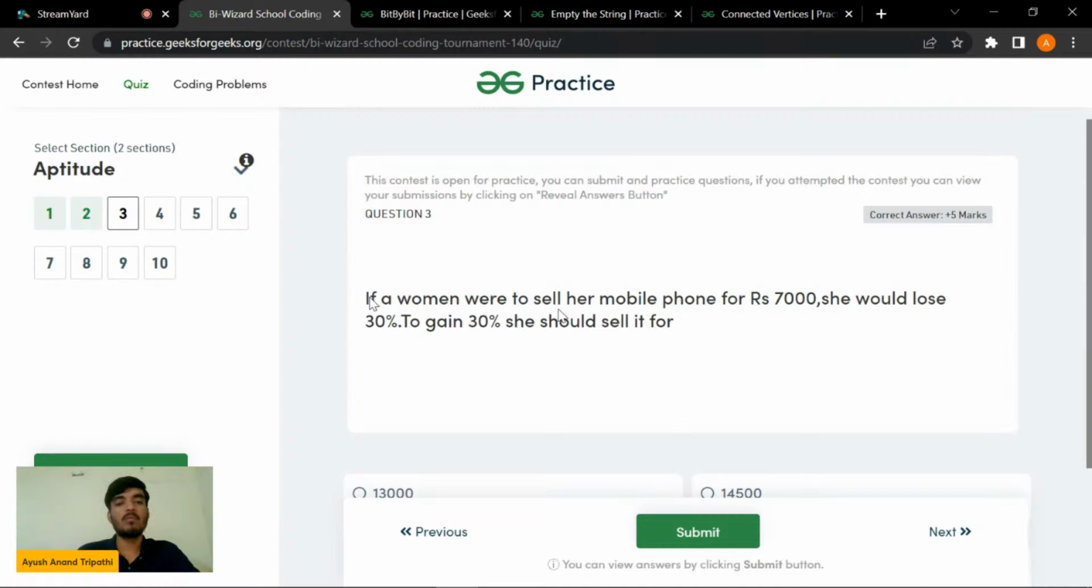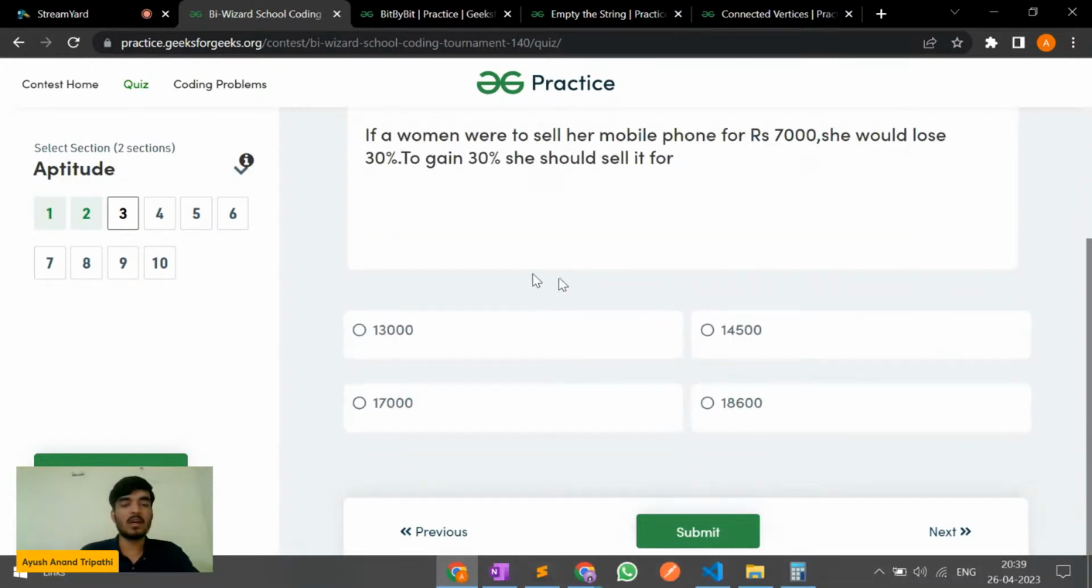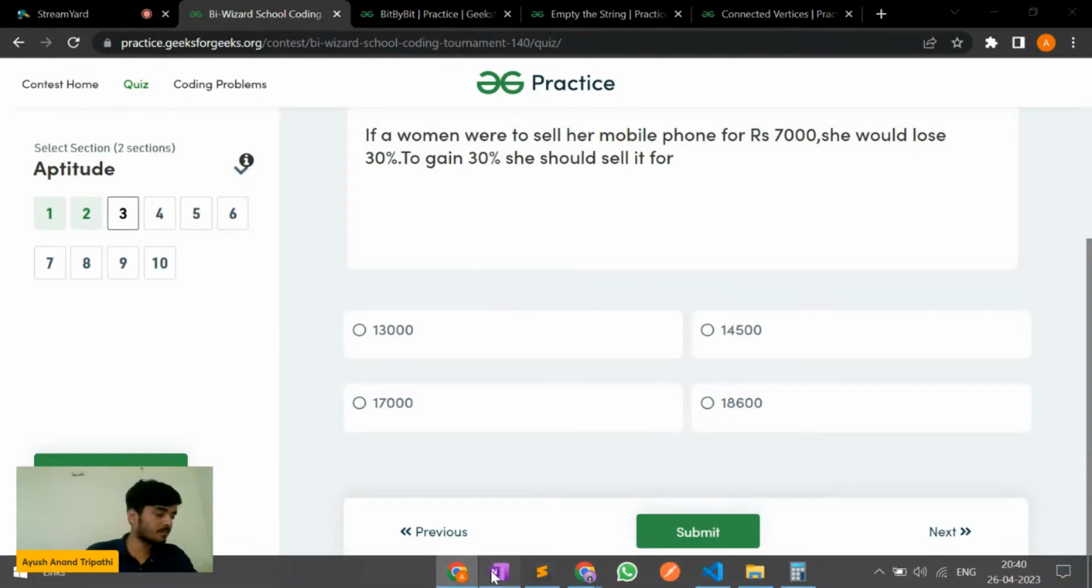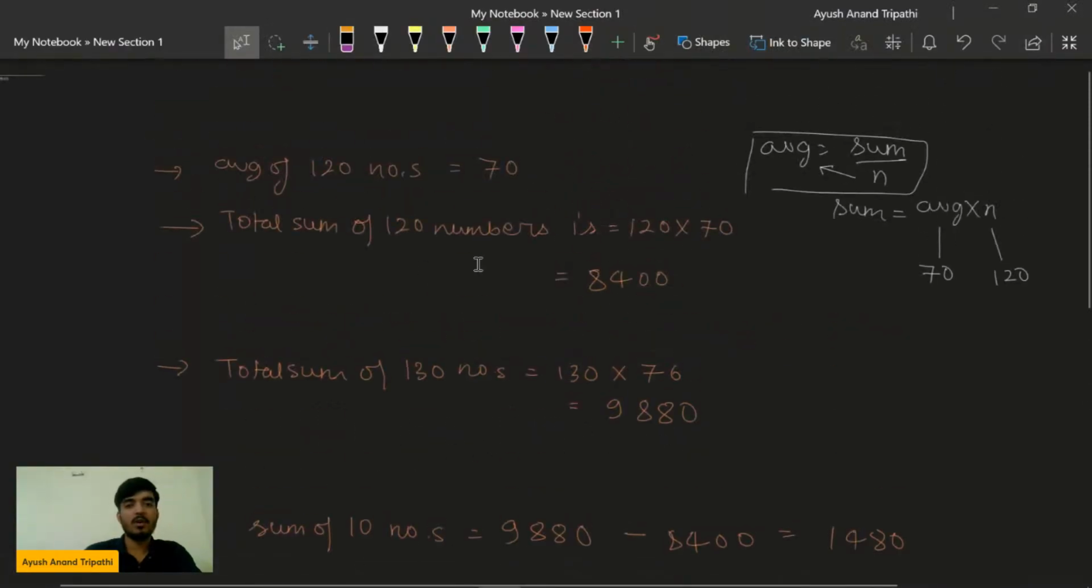So here in this problem, the problem statement goes like this: if a woman were to sell her mobile phone for 7,000, she would lose 30%. And to gain 30% extra, she should sell it for what? We have to check at what amount she should sell such that she gets a profit of 30%. All right.